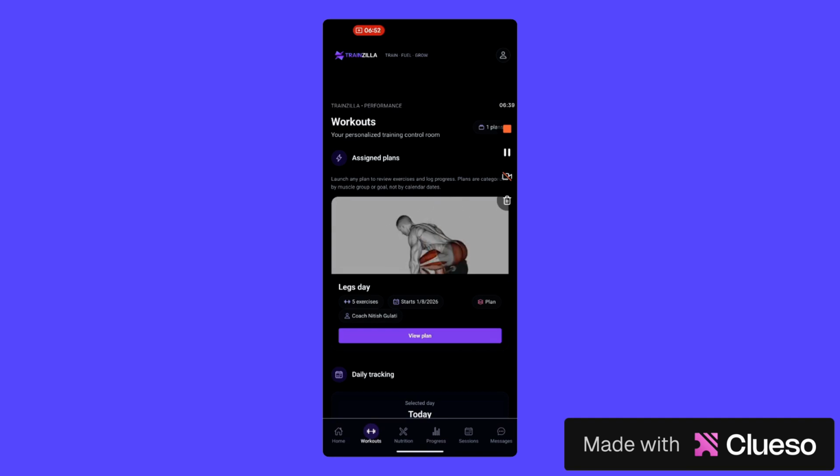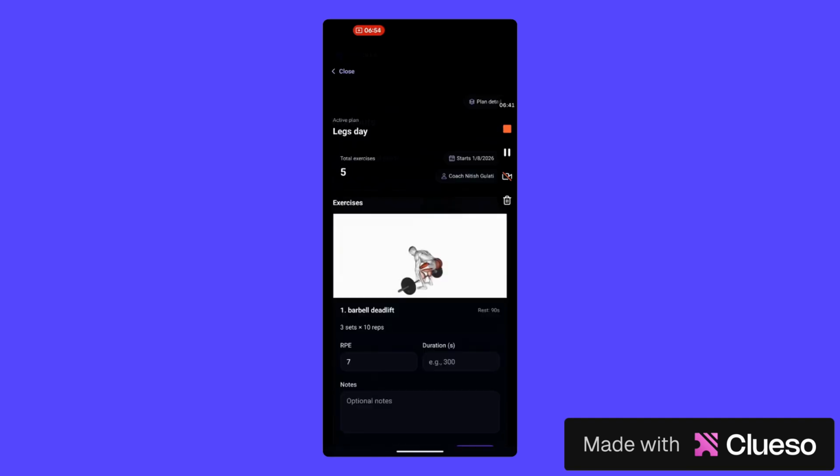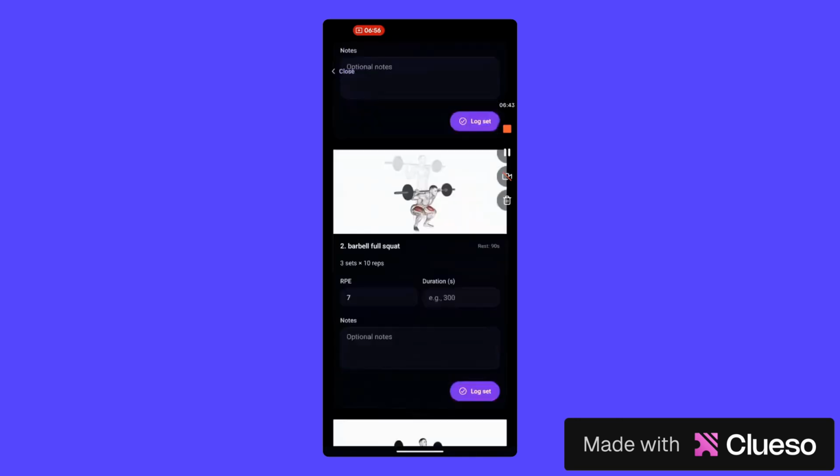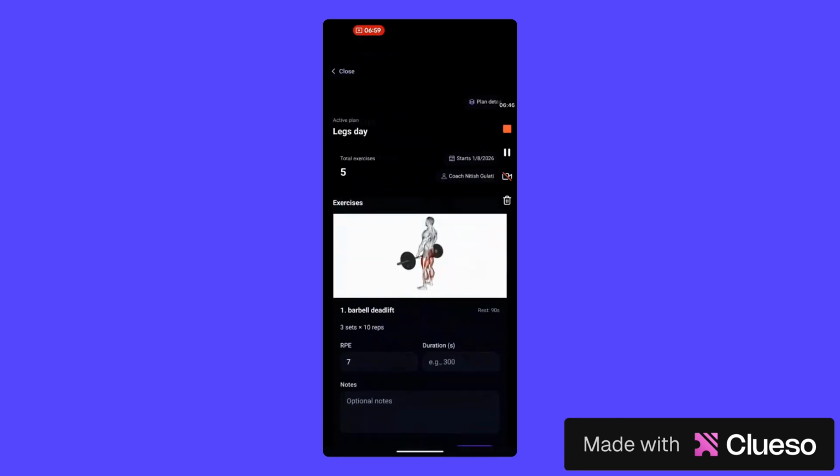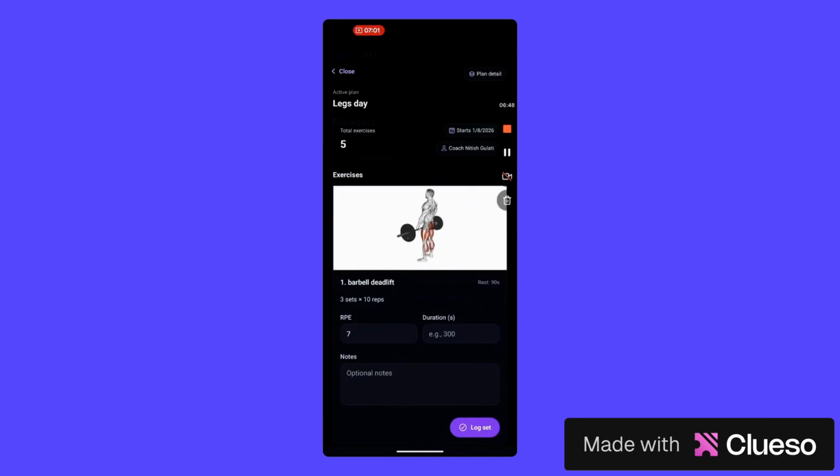We can see the plan. The plan is visible. These are the 5 exercises we need to do today. For each exercise, we can see the RPE. RPE stands for how hard the exercise feels, and it is set to a default value of 7.